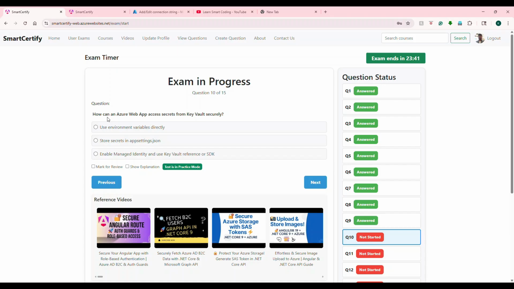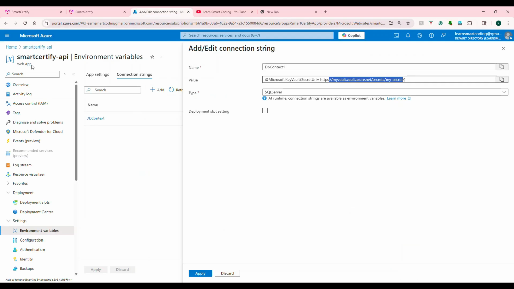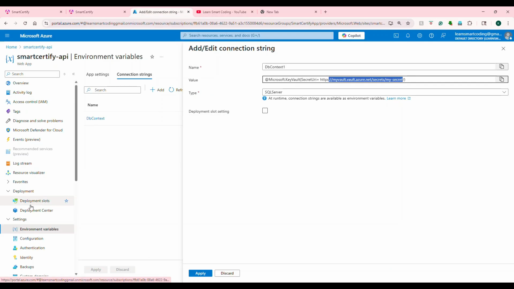Next one, how can an Azure app access secrets from Key Vault? We already discussed it in the Azure web apps video, but basically an Azure web app will have an identity. You can configure this identity to give some permission to access the Key Vault. So the answer is enabling the managed identity for this web app and using the Key Vault reference or SDK.